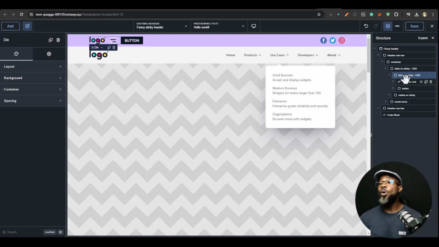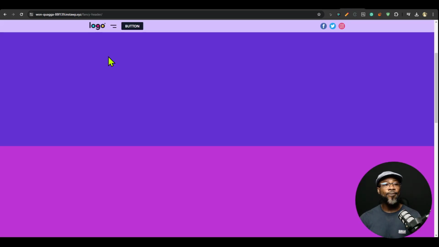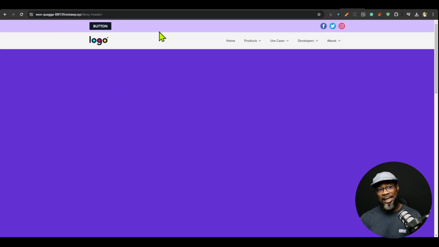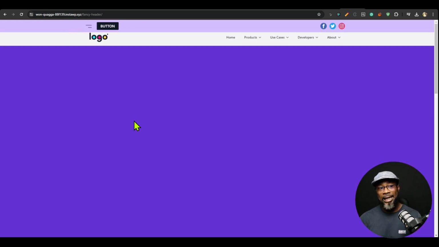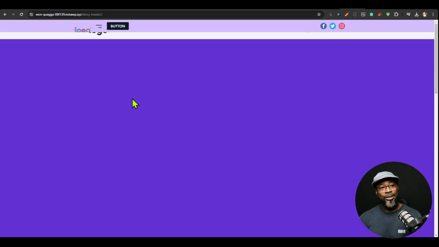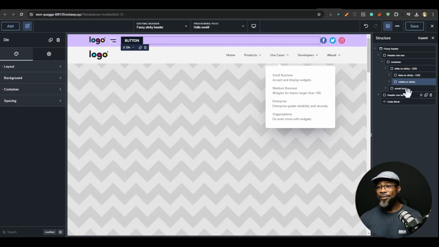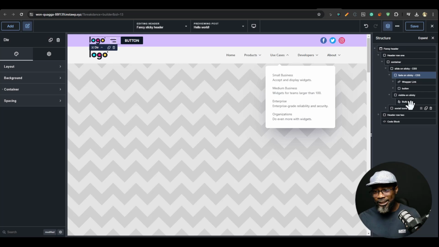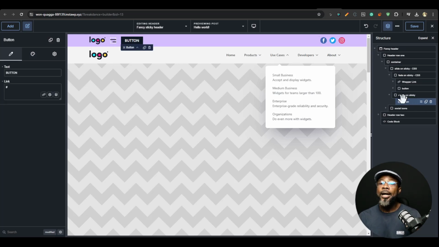So anything you want to fade out should be inside the fade and sticky, and anything you want to stay visible while that slides, okay? So if you want it to stay visible, you're going to leave it inside the visible on sticky folder. So that is actually a container, not a folder, but that's basically it.